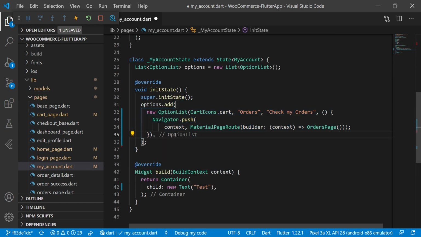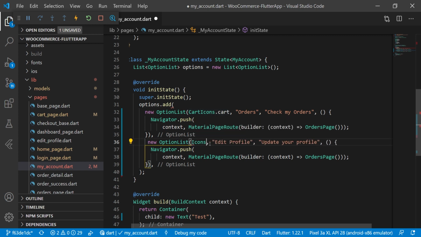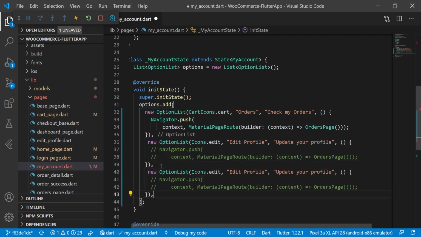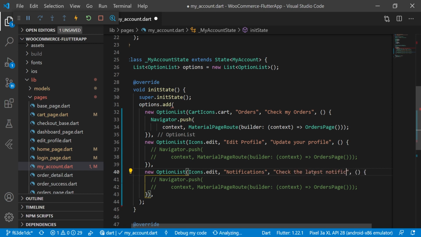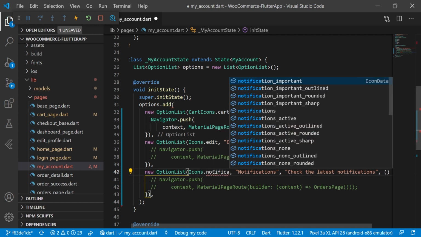We will create one more here, and we will name it as edit profile, and here we will write update your profile, and the icon we are using here is Icons.edit. Then we will have one more here which we are not covering, just for the display we are using here, and that is notifications, check the latest notifications, and the icon we are using here is the notification icon.